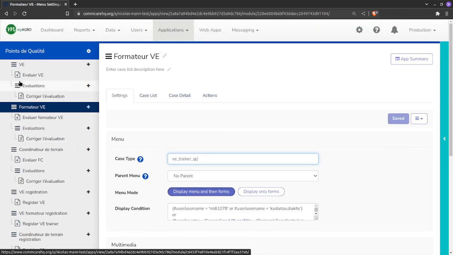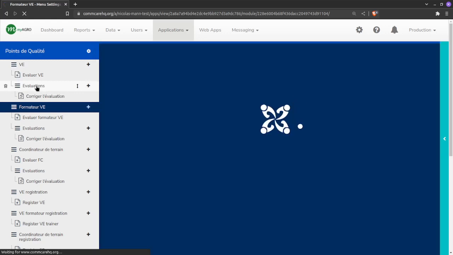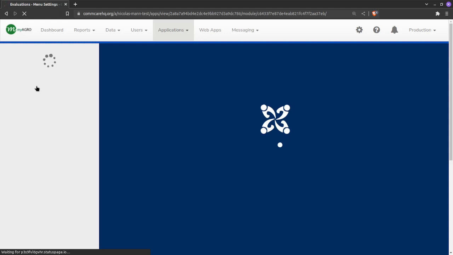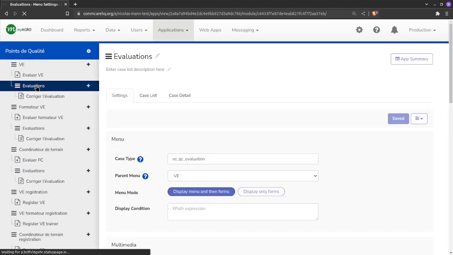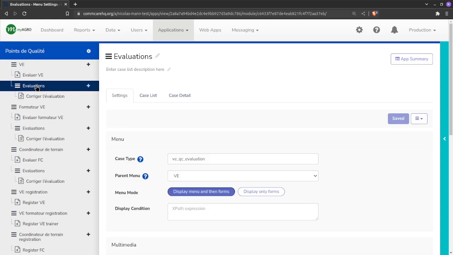But then we have another case list here. You can see it's embedded inside of it. This is what's called a child case. So it's another case list, but you can link them. If you know anything about relational databases, you can have separate tables that are related to each other. In this case, this case table is called VEQC evaluation. Each row in the table is a specific evaluation.